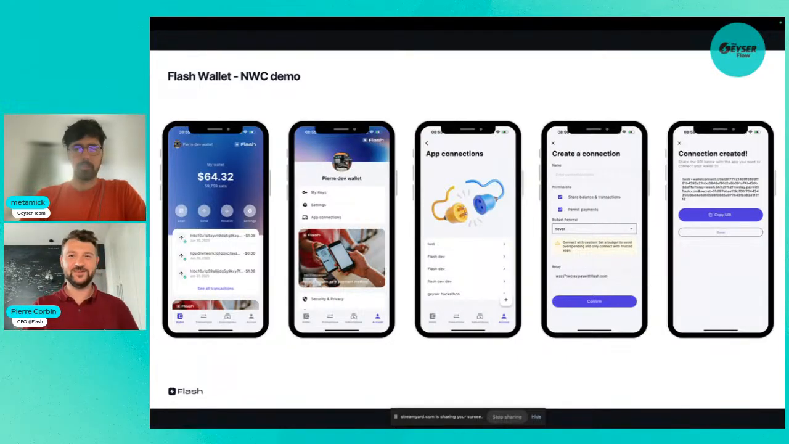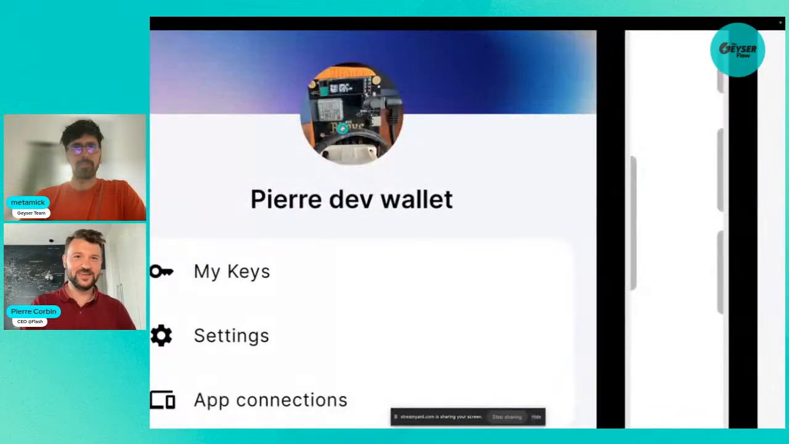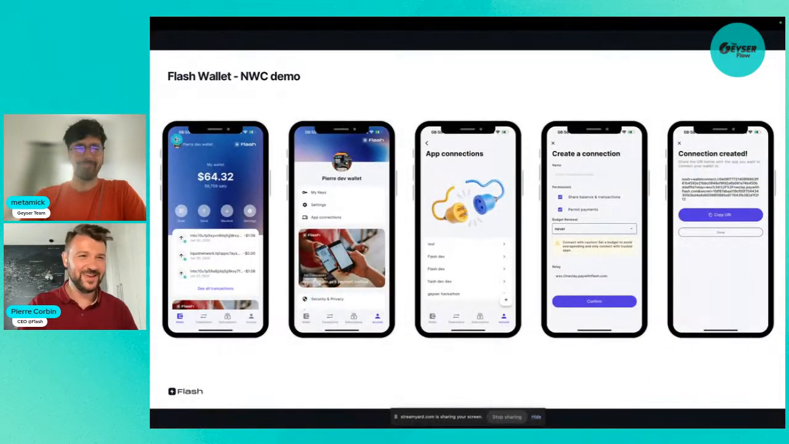Yes. So you install the Flash wallet, and that's my dev wallet, with my Bitax picture as the profile pic. This is the home screen, and to get to Nostr Wallet Connect, you go to your account, and the app connections appear here. You see, you've got a bunch. I created one earlier called Geyser Hackathon. That's the one that we're going to be using in a second in our live tests.